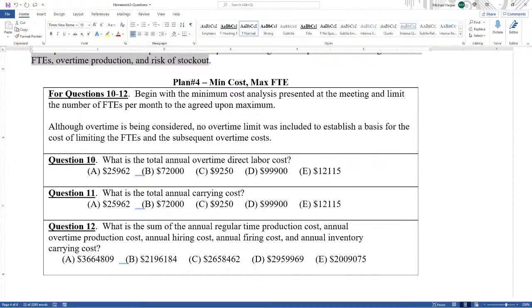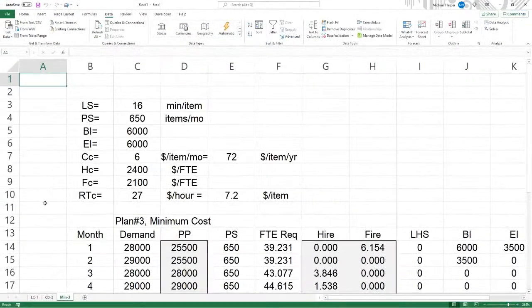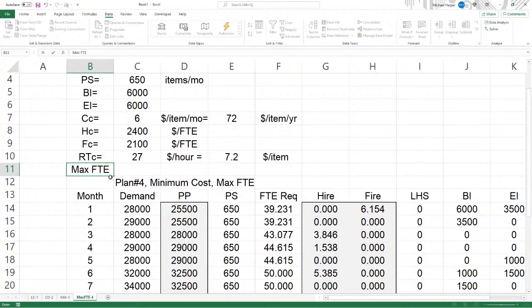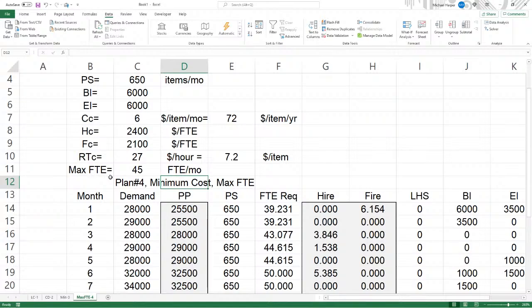So let's do it. Let's bring in Excel. Remember the third plan here was a minimum cost plan. So now let's copy this over, and let's rename this. Plan 4 will be a max FTE, and that's going to be the fourth plan. This is plan 4. This will be minimum cost, max FTE. Okay, and actually let's put this here. Our max FTE will equal 45. And this is FTE per month. And so that right there is our maximum.